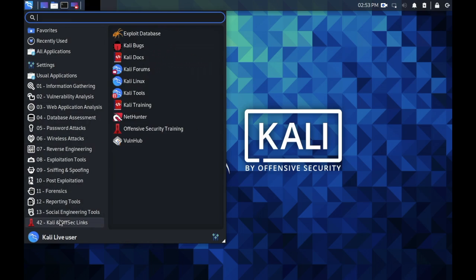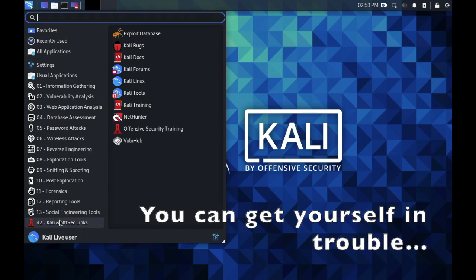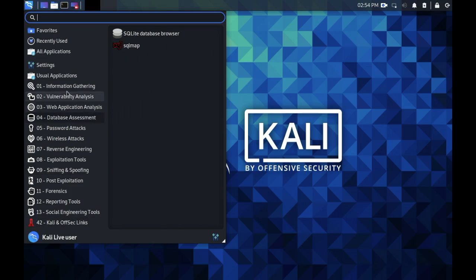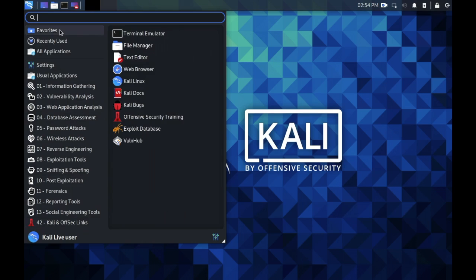And don't go playing with these willy-nilly. I mean, feel free to explore, but be very careful about pointing these tools at anything that you're not authorized to point them at, because you can get yourself in a lot of trouble. This is a full-fledged hacking suite of tools, and you can do a lot of damage. So be cautious, but at the same time, feel free to play around and explore. Just be an adult about it.